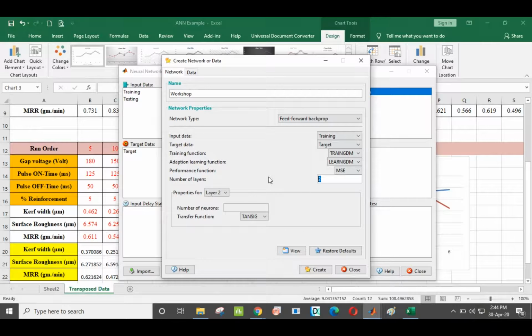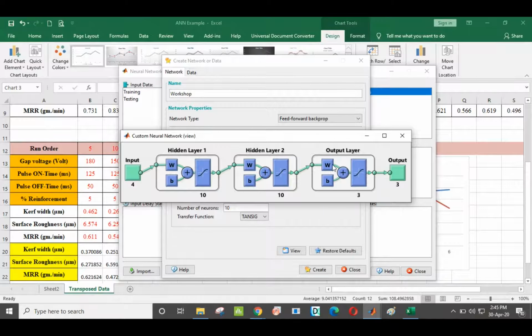Now I am going to change the number of layers. Now I am going with 3, so 2 hidden layers and an output layer. Layer 1 it is 10. Layer 2 I am going with 10. Then view. So hidden layer 1, hidden layer 2 and the output layer. Here you can see the weightages. W stands for weight and B stands for bias.